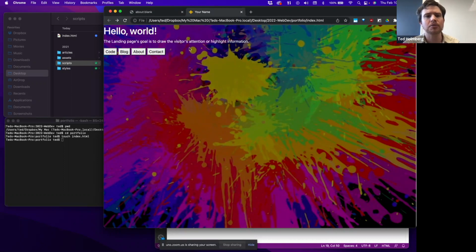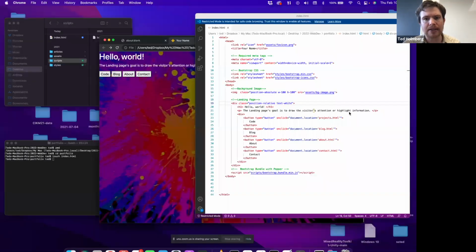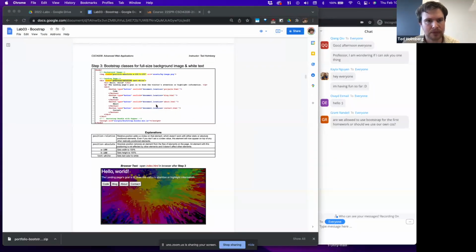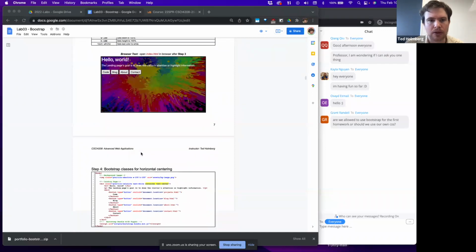And notice, let's see what else we did here. In addition to setting our class to position relative, we also gave it another class name, text white, and that cascaded down to everything inside the div. So the heading, the paragraph, everything now has the color of white. Perfect. And that's what we look like there.